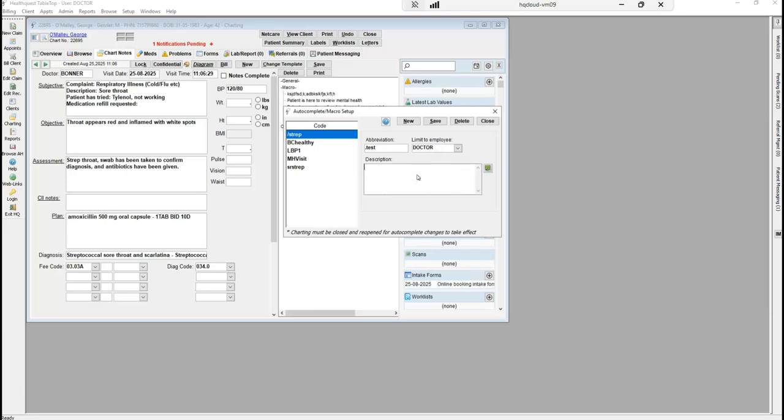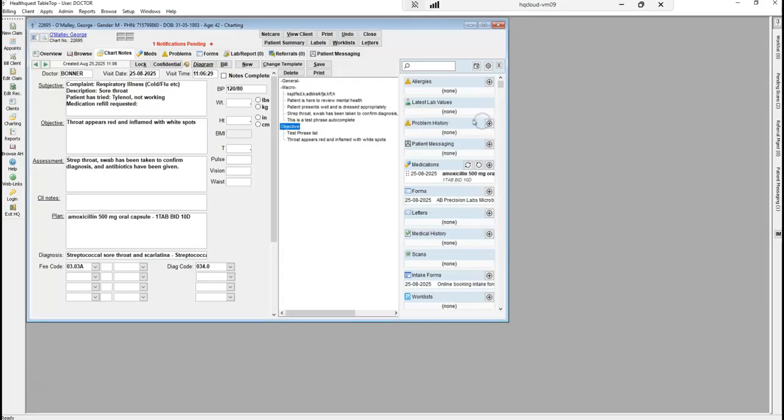And then you can type in your description here and click on Save. So then here it is. When you're in the chart note, all you would have to do is type in that abbreviation, so .test spacebar, and it will populate this whole test description. So we can close out of that.